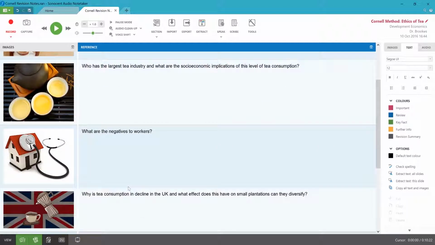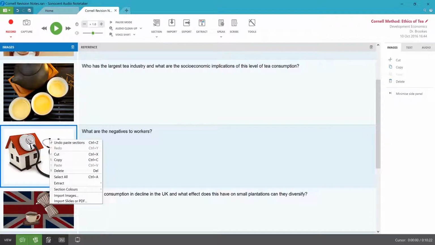Here, I've added an image of healthcare and housing to help trigger information on the negative impact on workers. Just use whatever works for you. To import an image, you simply right-click in the image pane and select Import Images.